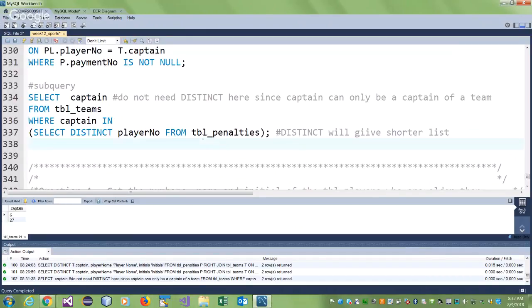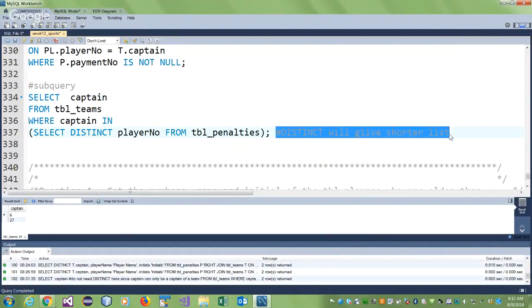When I add the name, I've already said this there. I won't repeat it here. Oops, seems like the spelling is wrong. Okay, so that is a more efficient subquery.